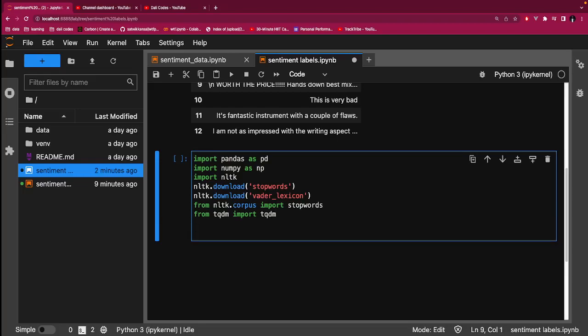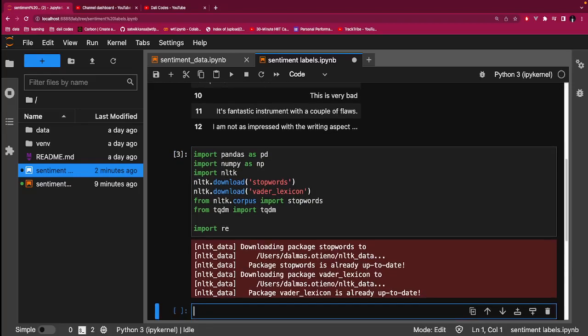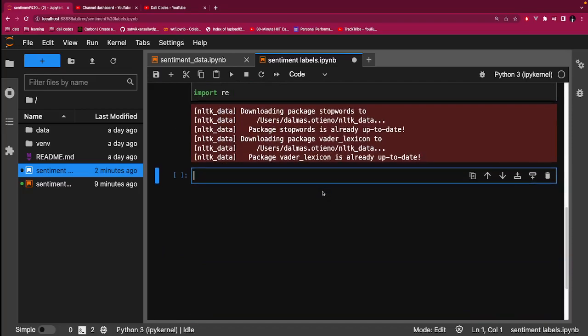Then we're also going to work with some regular expressions, so we're going to import re. I hope I've installed it. Yeah.